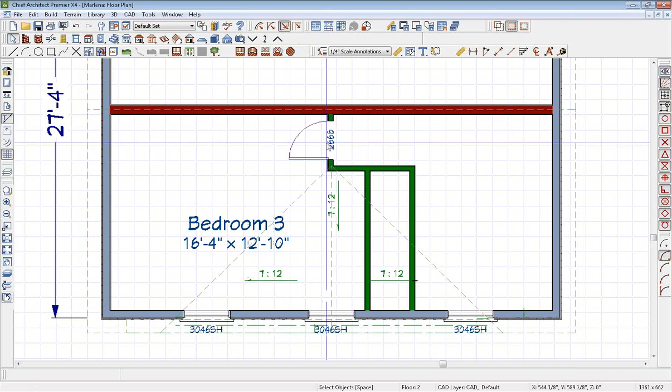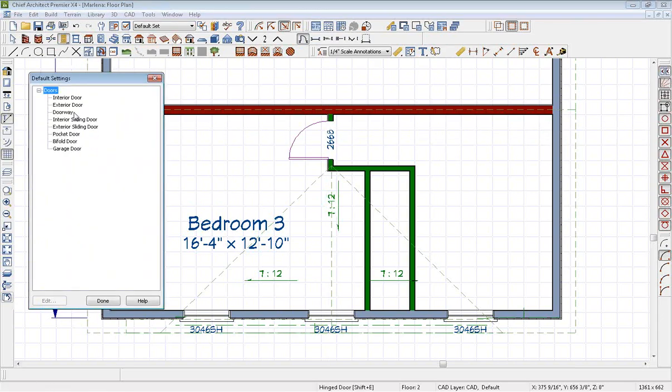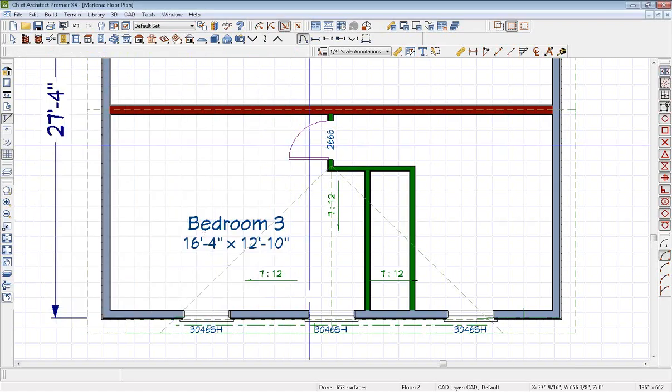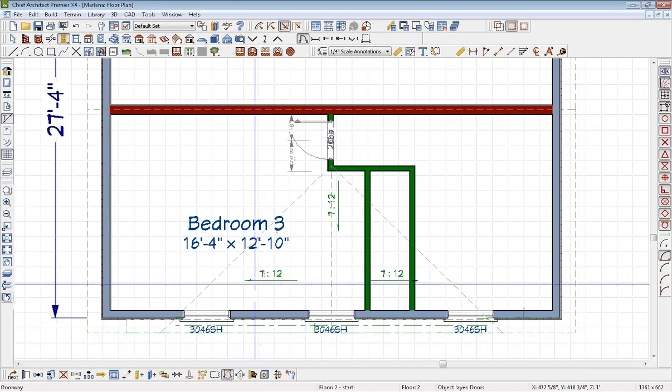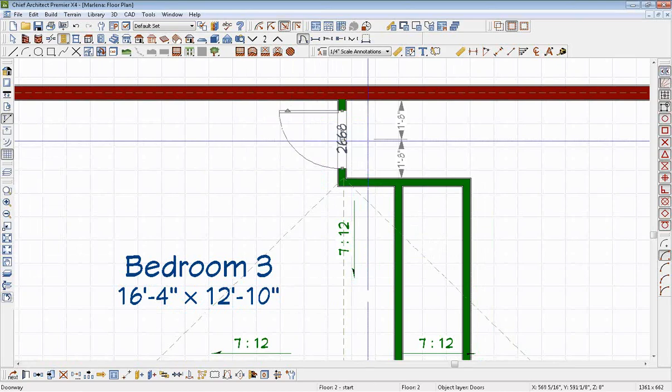If you know ahead of time that you're using 32-inch doors, 2/8 doors, you can go ahead and click on the door tool, and on interior, you can go ahead and set that up right here. This is interior door default, so any interior door that I put in is going to follow whatever I have set here. We can reverse that swing, use my centering tool to center it in the hall.